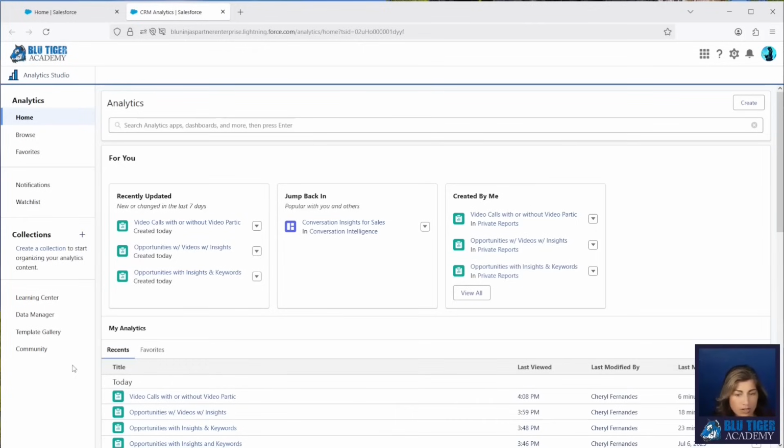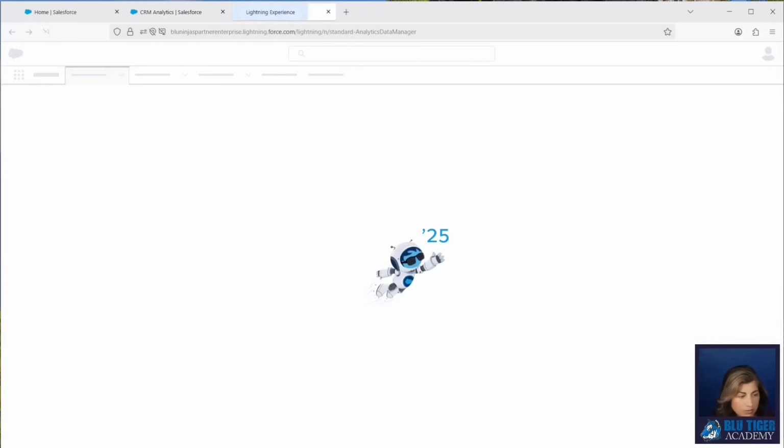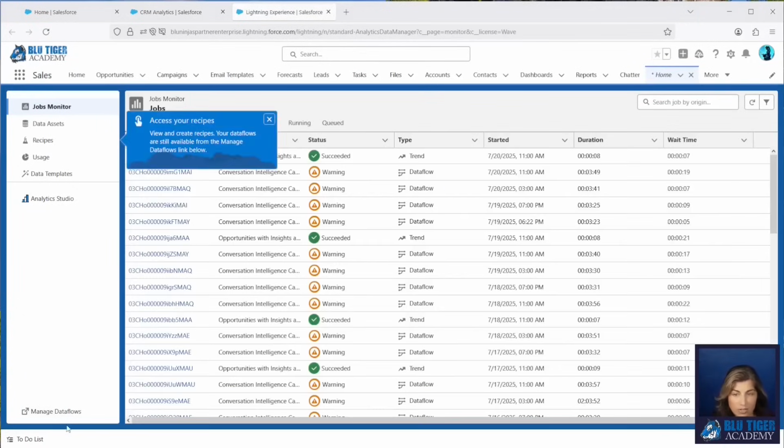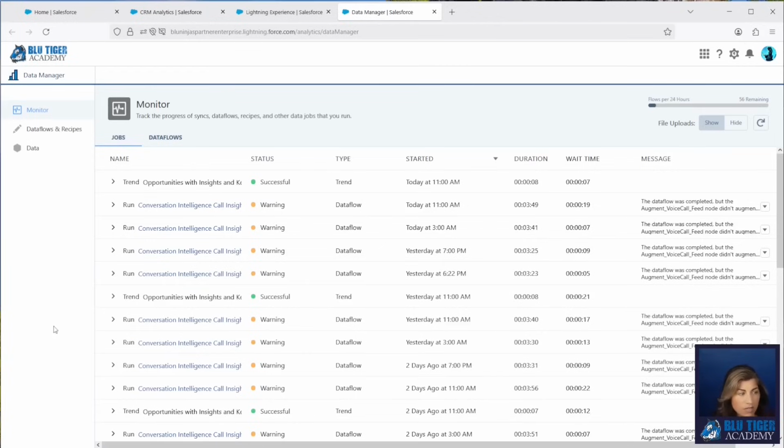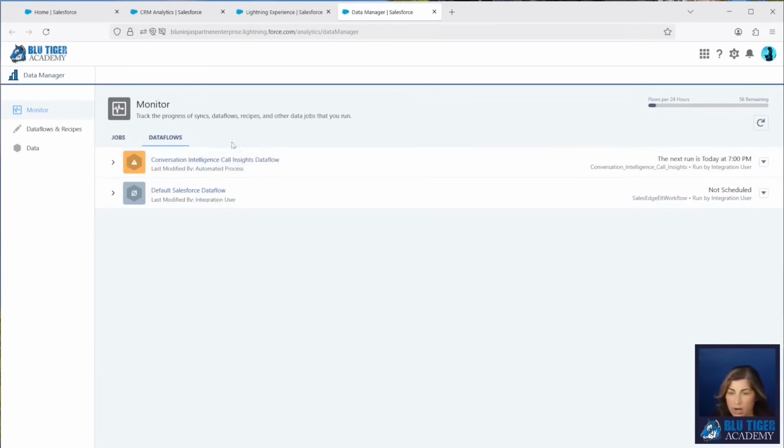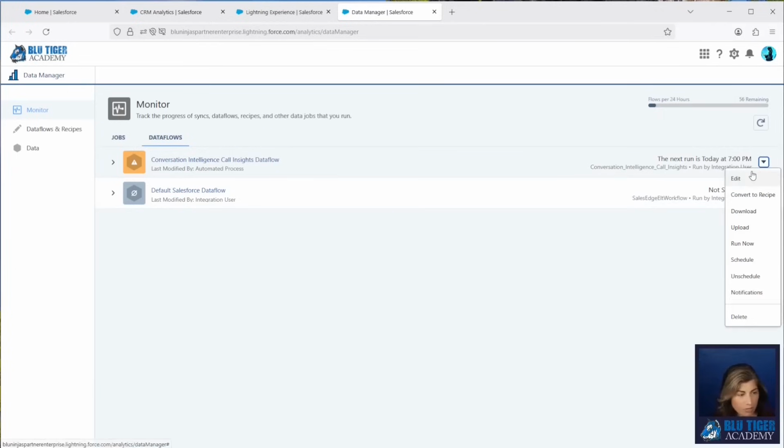So your first step here is you're going to go into Data Manager. And then we're going to click Manage Data Flows down here. And then we're going to click the Data Flows tab. And then you're going to click the drop down next to Conversation Intelligence Call Insights Data Flow. And you can see that we have a lot of different options here. You can see Run Now. So this is if you're testing and you want to make the data flow run immediately to populate your metrics in your reporting, you can do that, and then it's going to kick off this data flow.